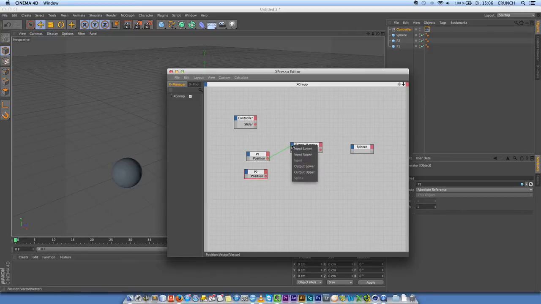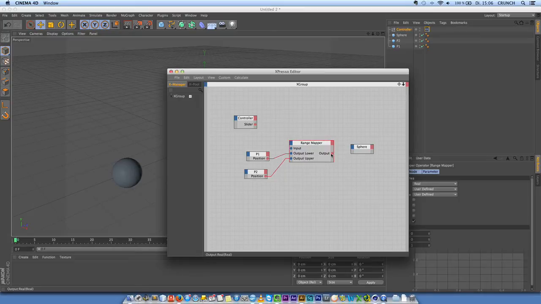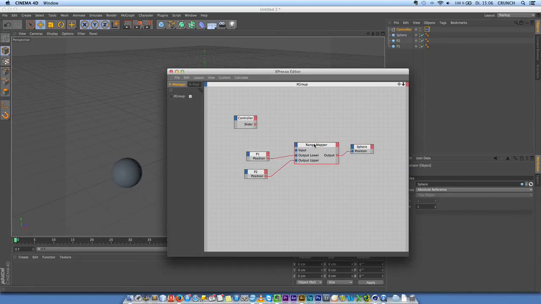And let's drag this position 1 to the range mapper. This will be the low output lower. Position. This will be the upper. And the output will be the sphere, coordinate, position, so like this.